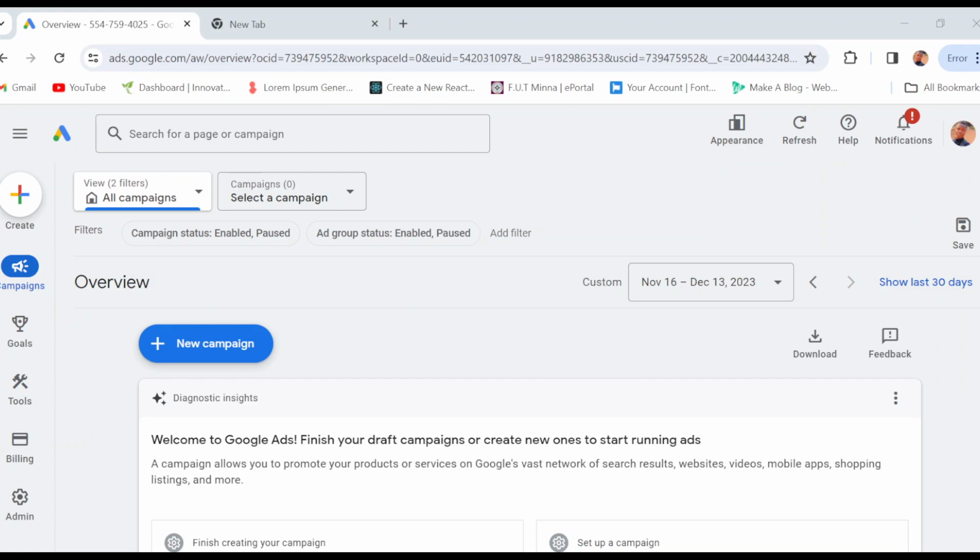How do you do this? The first thing to do is to log in to your Google Ads account, just like I have done here.